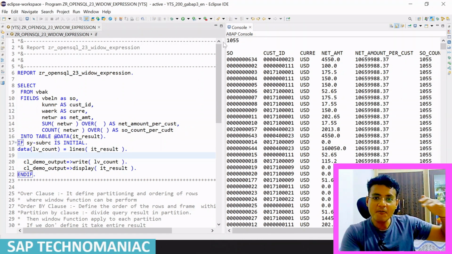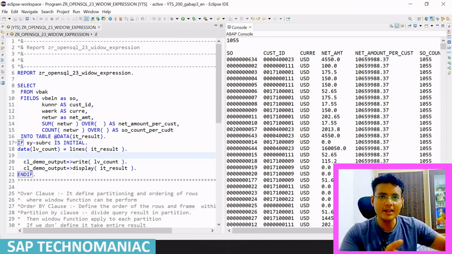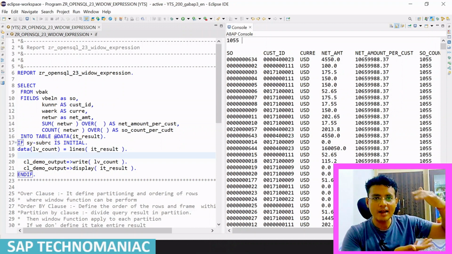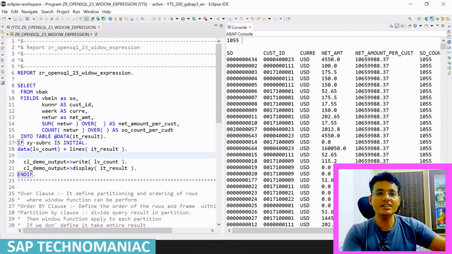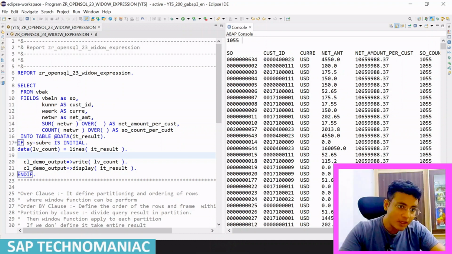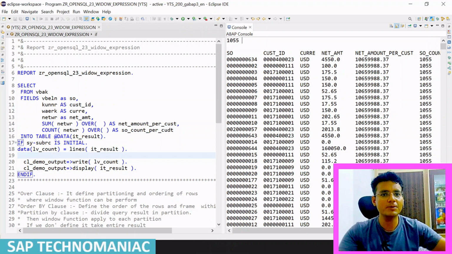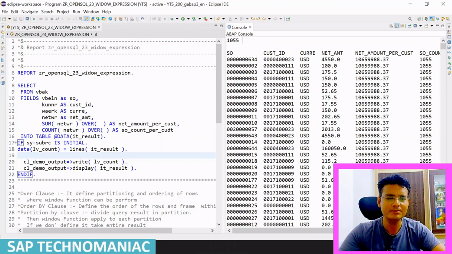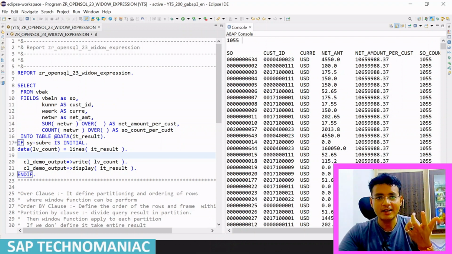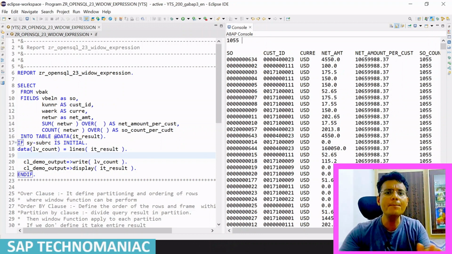So we have one window. Till now we didn't define any window, so it is considering the entire result as one window, and it is calculating the total amount for that particular window. The number of sales orders for this window is 1055. So this kind of requirement can also come. We want to display the total amount, whatever result we are getting from the database. That we can also do with our function, simple function. I didn't do anything. Now we will go one step ahead.